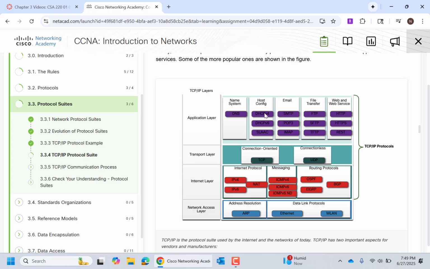And all of these make up how we communicate on our modern networks and how we access the internet and how we use the internet and how we get web pages and how we stream video and all those sorts of things.